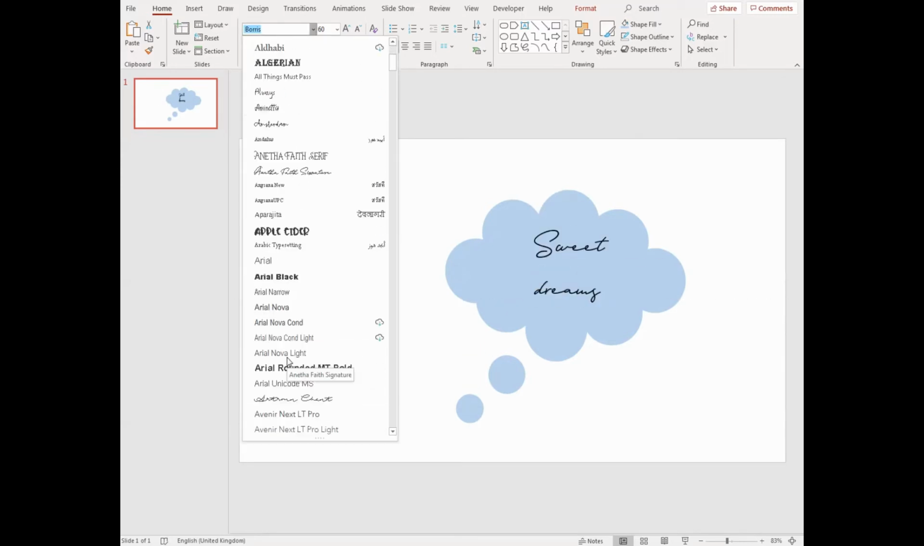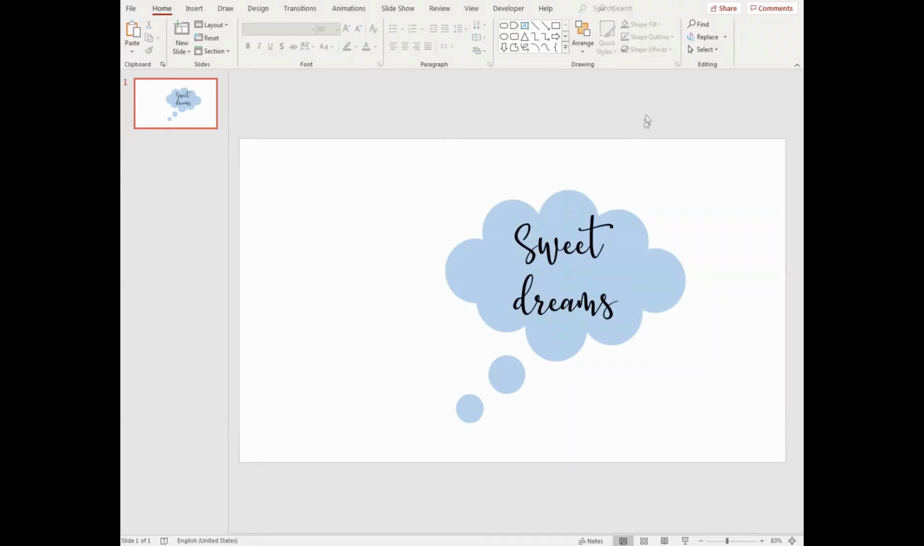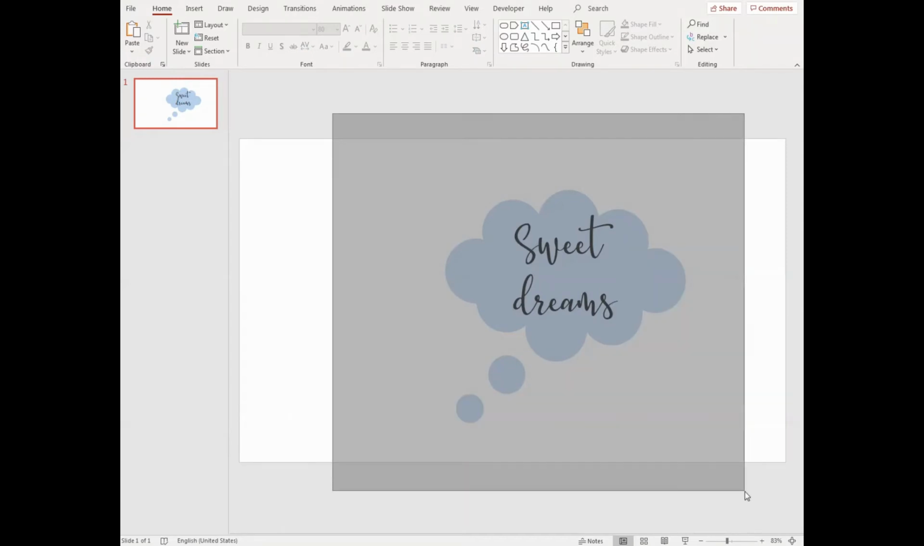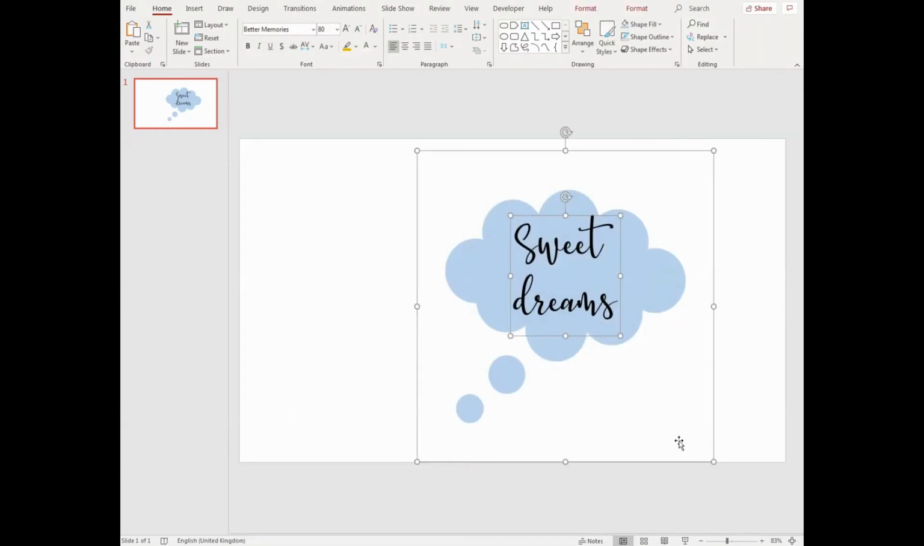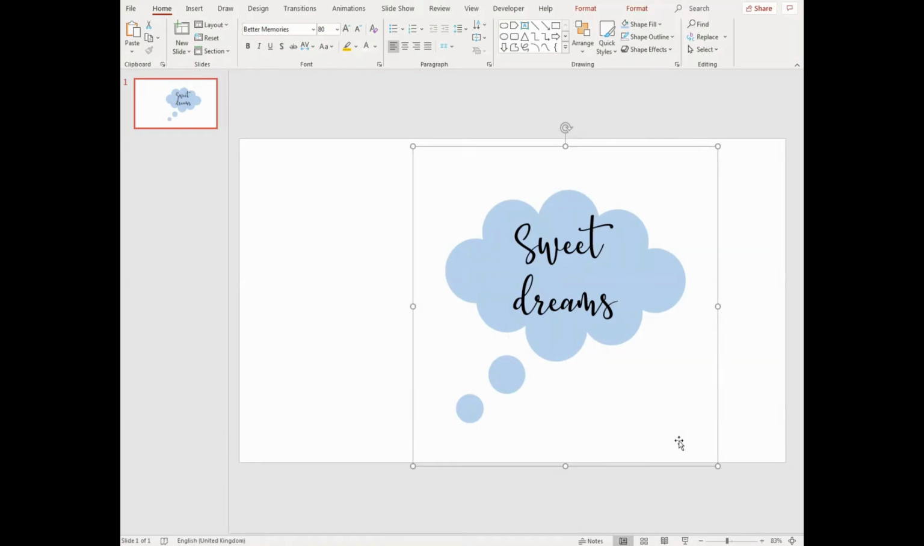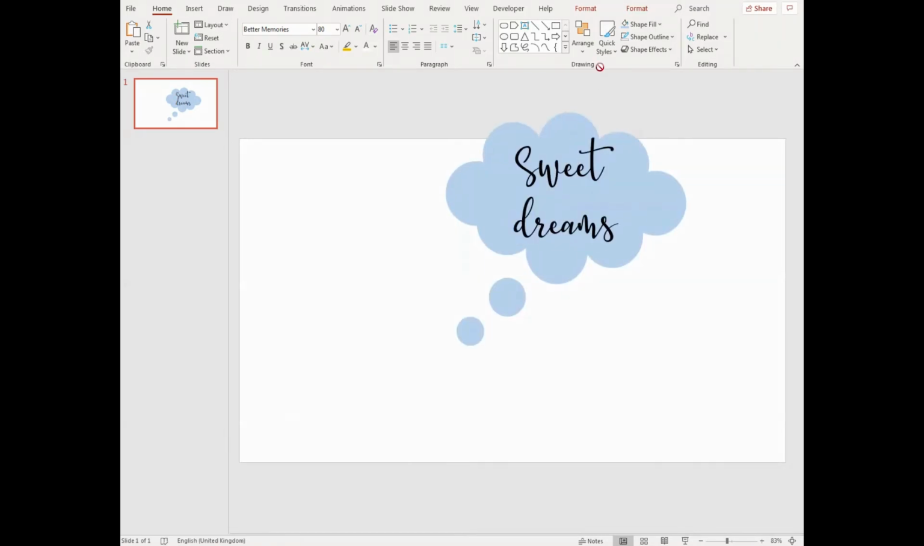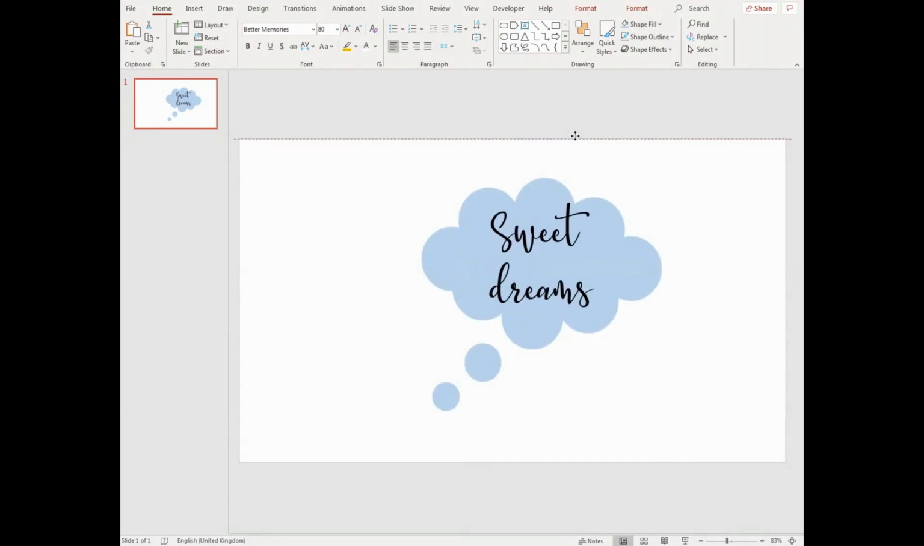Let's group the text and the shape to create one element. Select both elements at once and then press Ctrl G to group them. Once they are grouped, you can move the elements together and edit them together as one piece.